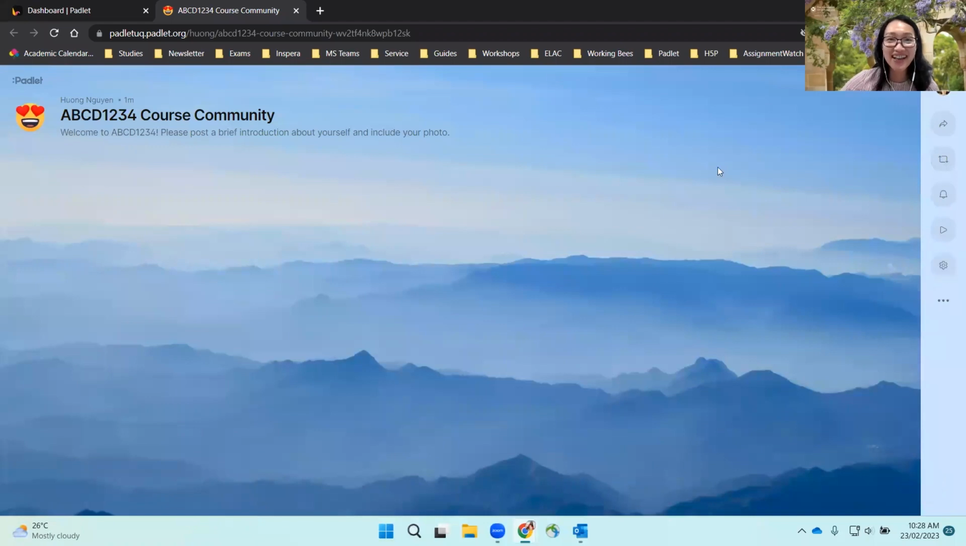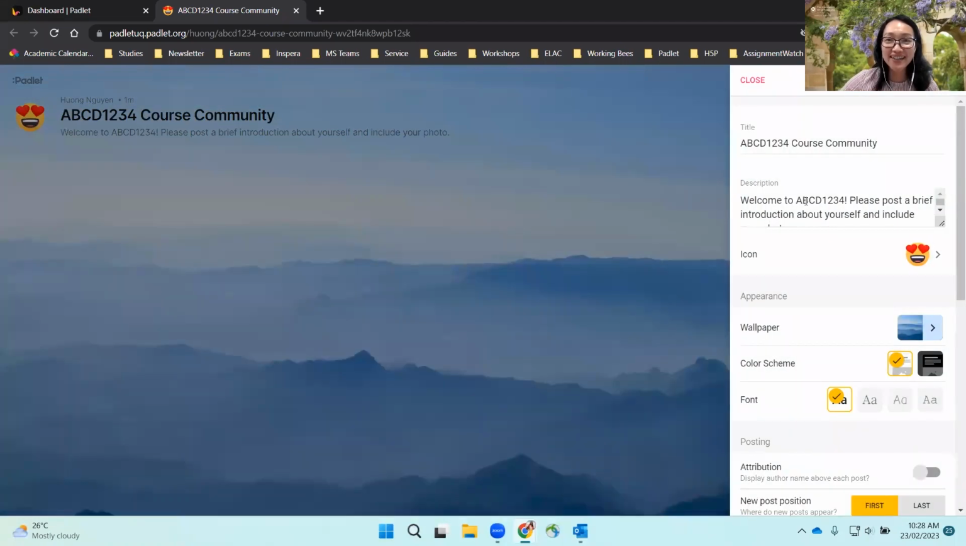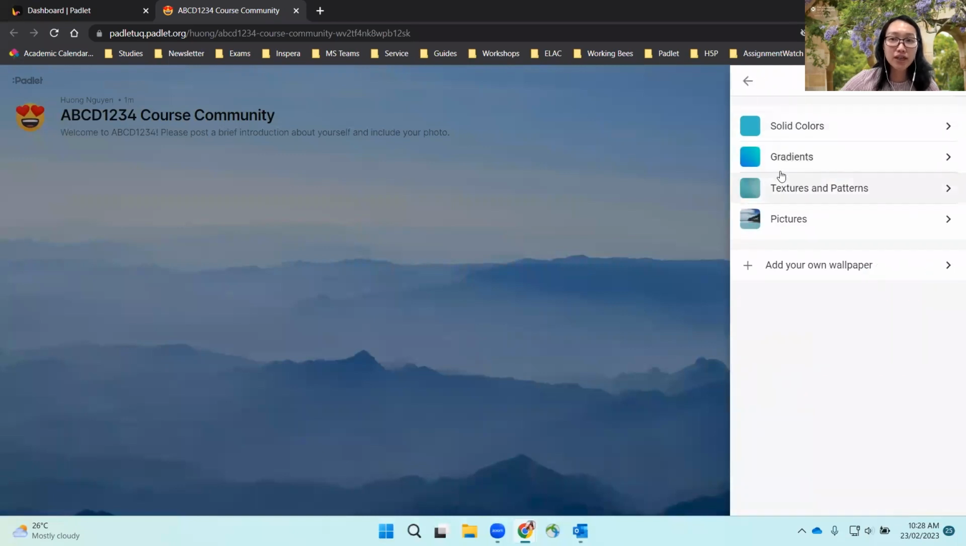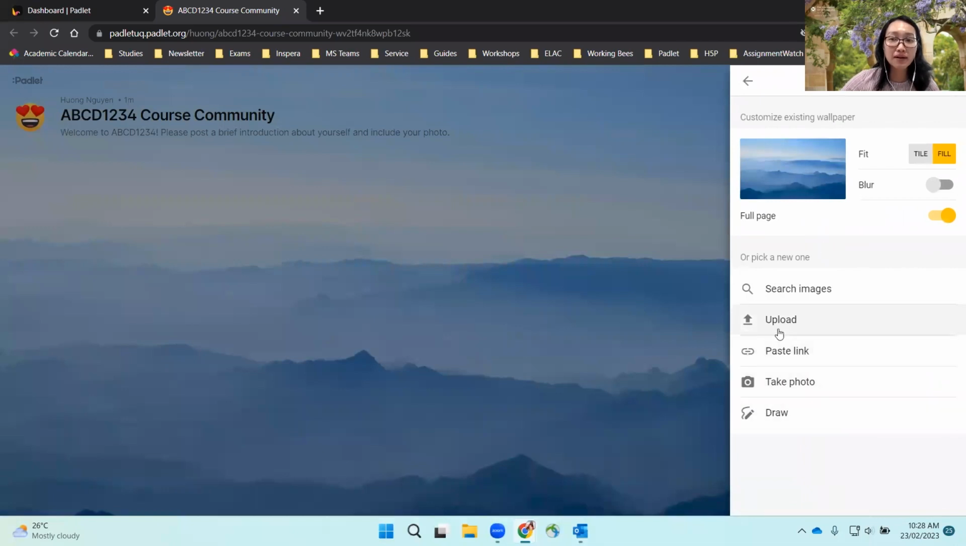Yeah, no worries. So assume that everyone is adding the description, adding the icon, and the wallpaper here. You have so many options there. And then you can add your own paper by uploading an image.